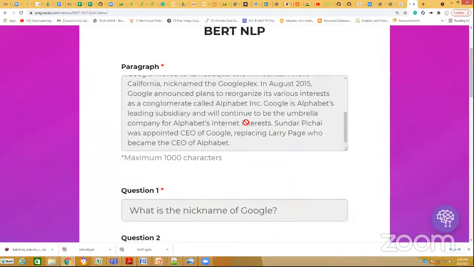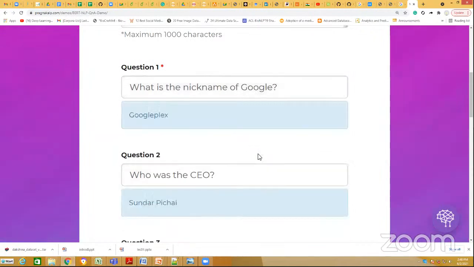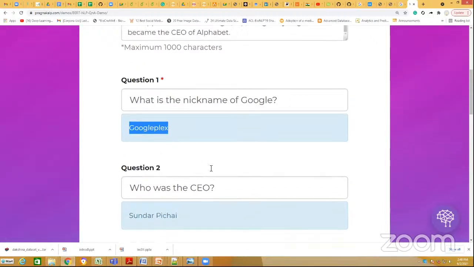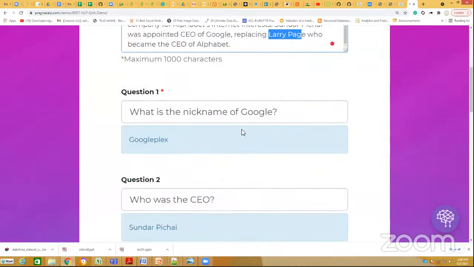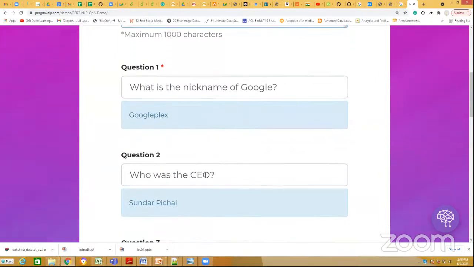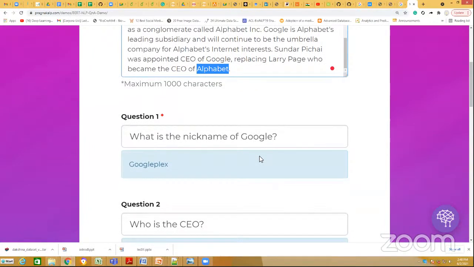So whatever paragraph you are giving, it should answer. See that, what is the nickname of Google? It's giving Googleplex. Correct. Who was the CEO? I asked, and I expected the answer should be Larry Page. Otherwise, who became the CEO of Alphabet? Okay, I'll just say who is the CEO of Alphabet? The answer is Larry Page, I think.